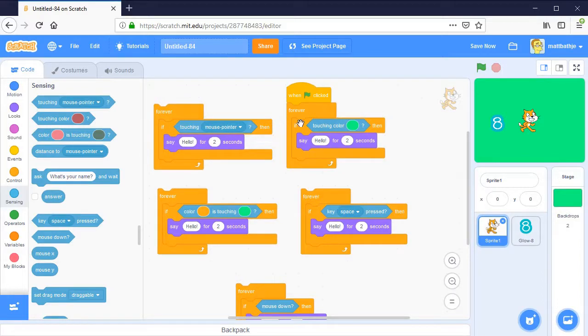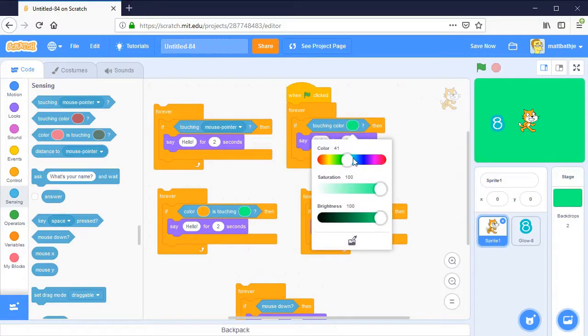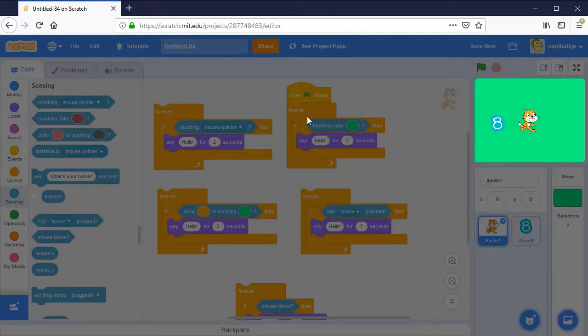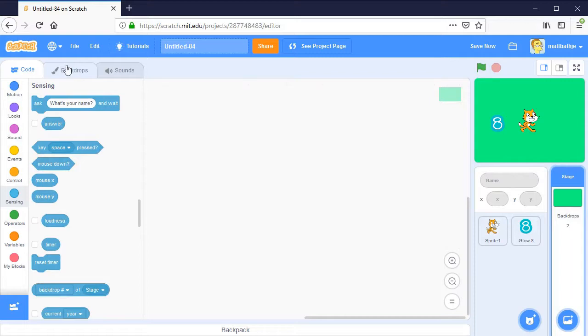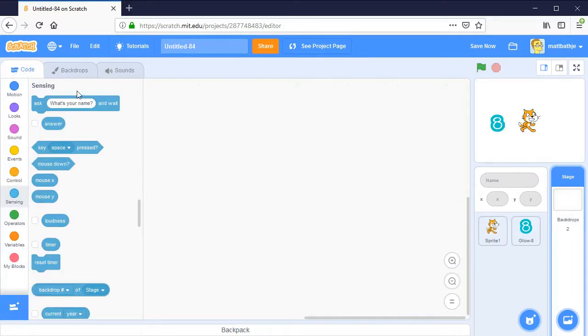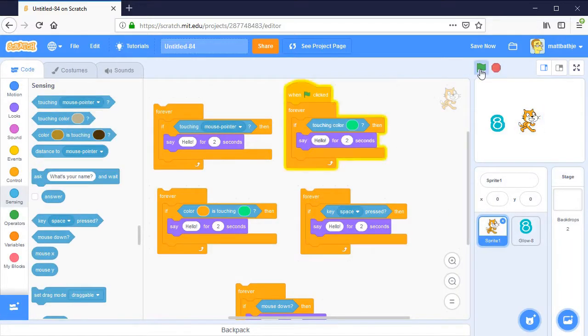For the touching color example, you can open this up and select a color this way, or use this medicine dropper to choose a color from over here. And then all it does is if your sprite is touching a certain color, it will do what's inside your if test, otherwise it won't. So let me start the code running. Since my backdrop is this green color, it keeps saying hello over and over again. If I go back and change my backdrop real quick to just be a plain white backdrop, now when I run my code, he never says hello because the Scratchcat sprite is never touching this green color.